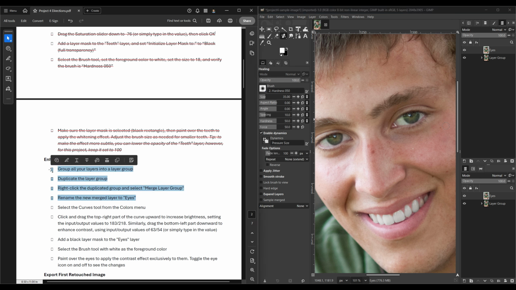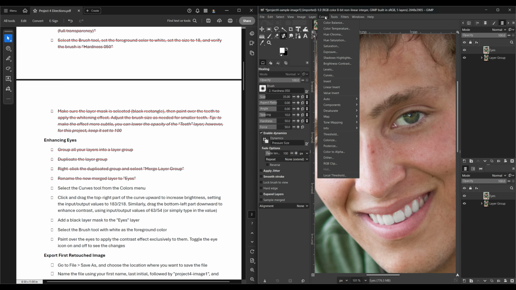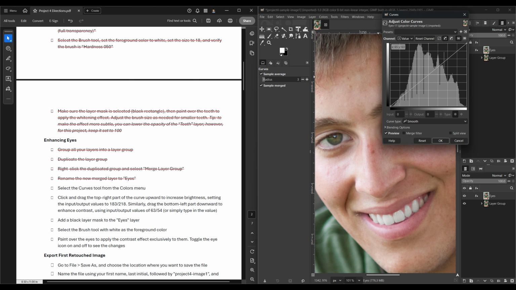Now we're going to apply kind of the same technique to the eyes like we did with the teeth, right? With the teeth, we adjusted the saturation of the image. And so we're going to adjust the lighting of the image to help enhance the brightness of the eyes. So to do that, we want to go to the colors menu. This time we want to go to curves. This allows us to adjust the curve lighting to emphasize different effects.